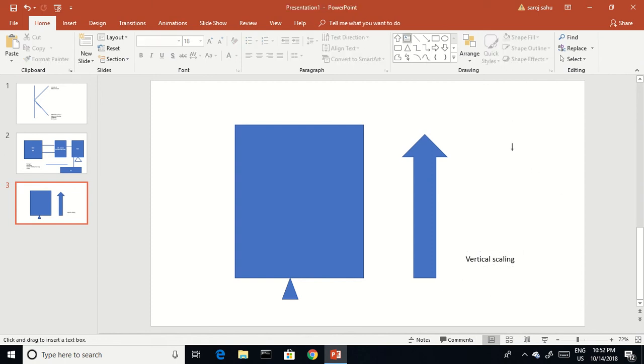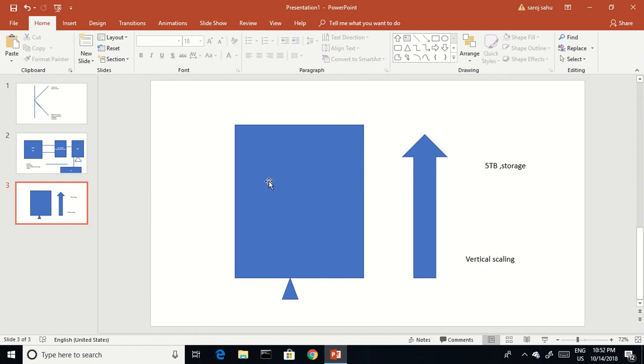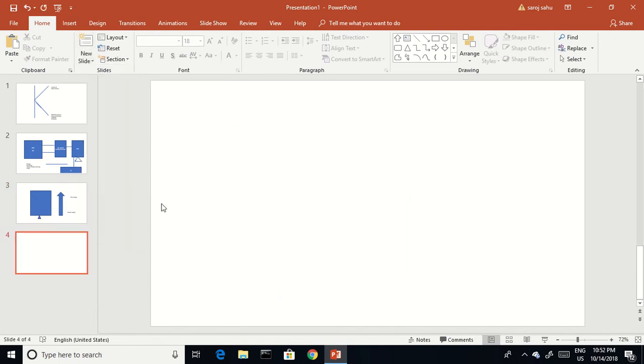So I have 1 TB of data, or we can say I have 5 TB of data. That is very difficult from the storage side as well. So what I'll do is I can go ahead with horizontal scalability.